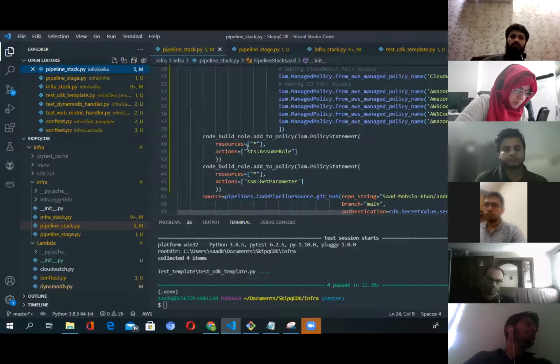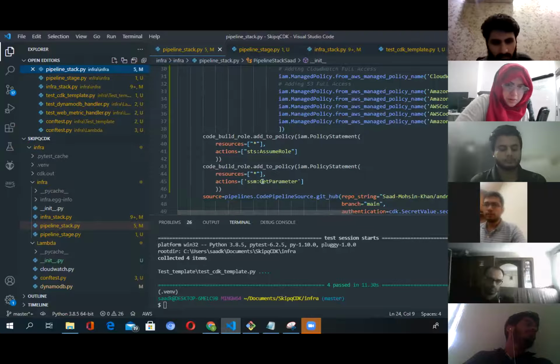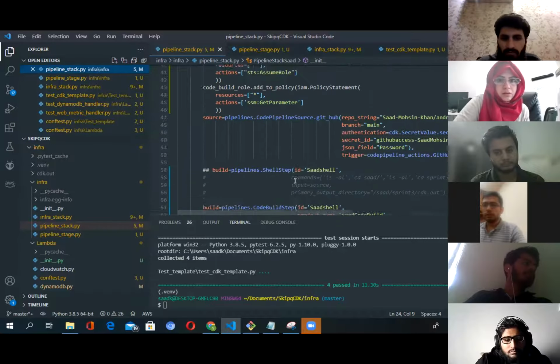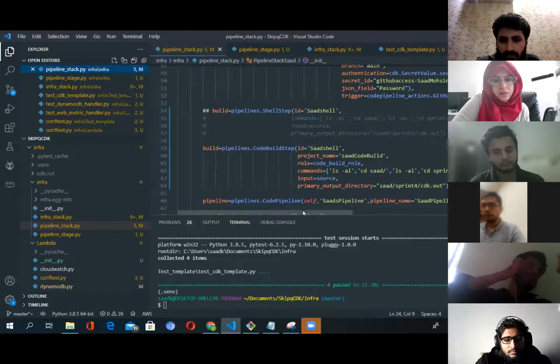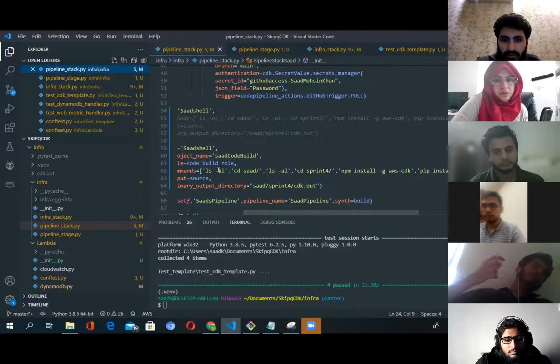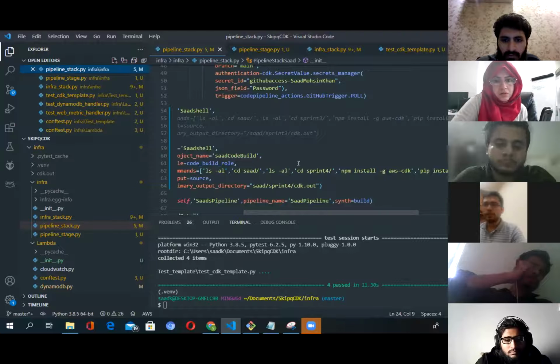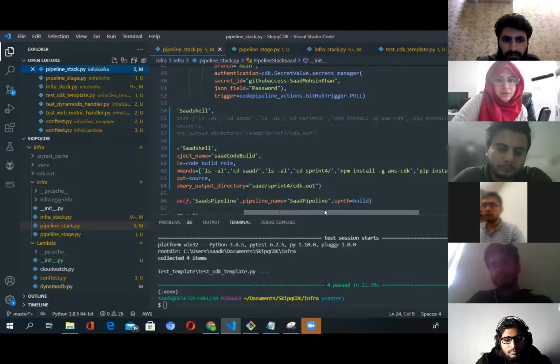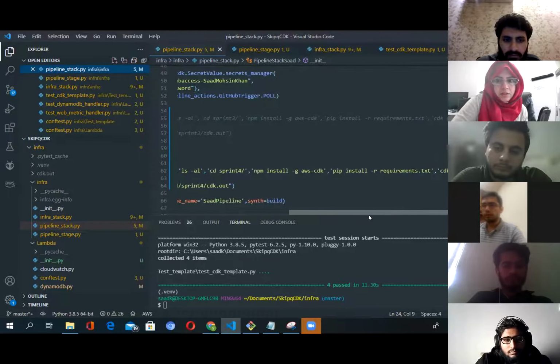I had to then define these other things as well. I had to add these other policies to it as well. And finally, I had this list of commands. So basically, you can see a lot of ls -al. I had added this for my own use so that I can actually see what is going on and can debug stuff so that I know how it is flowing.